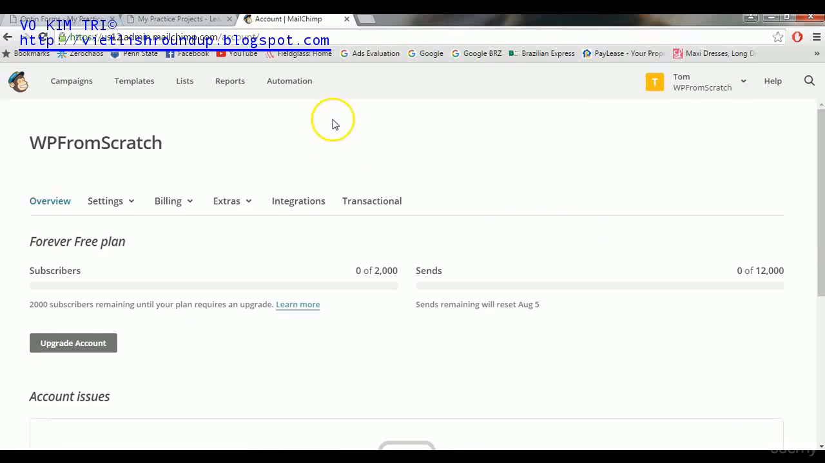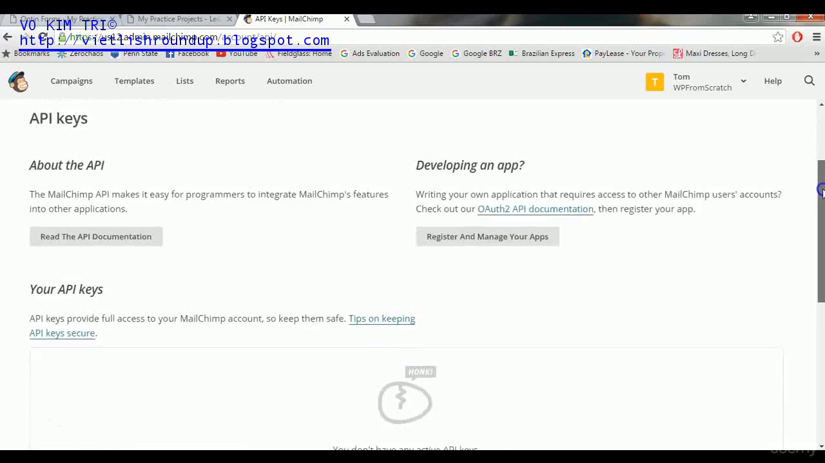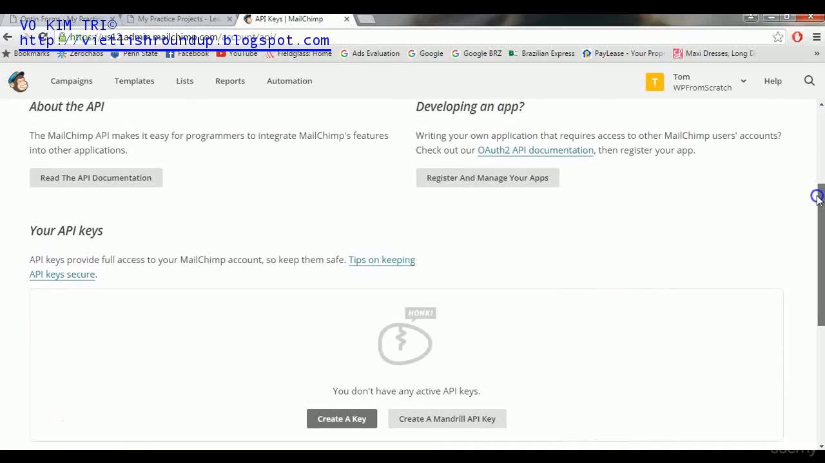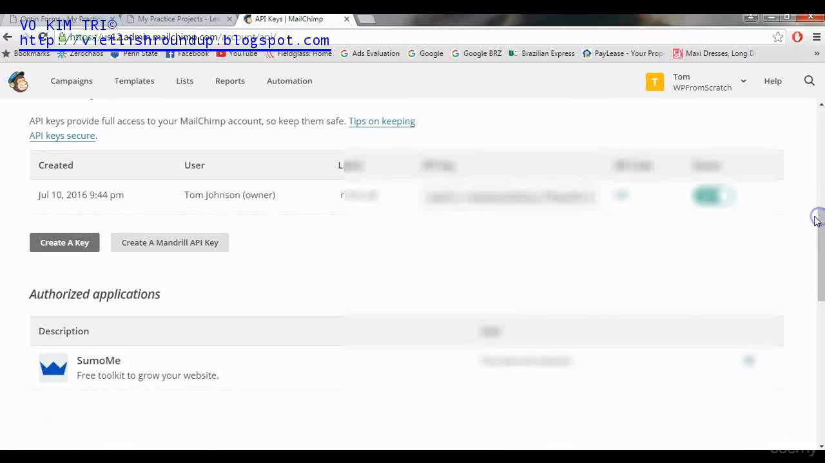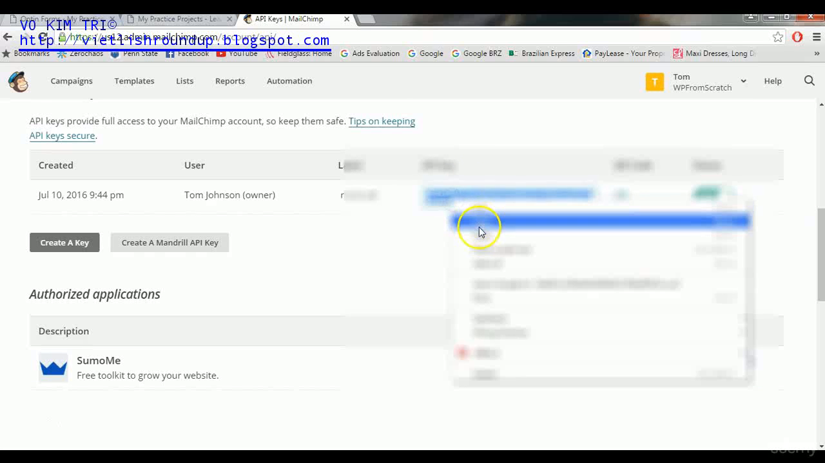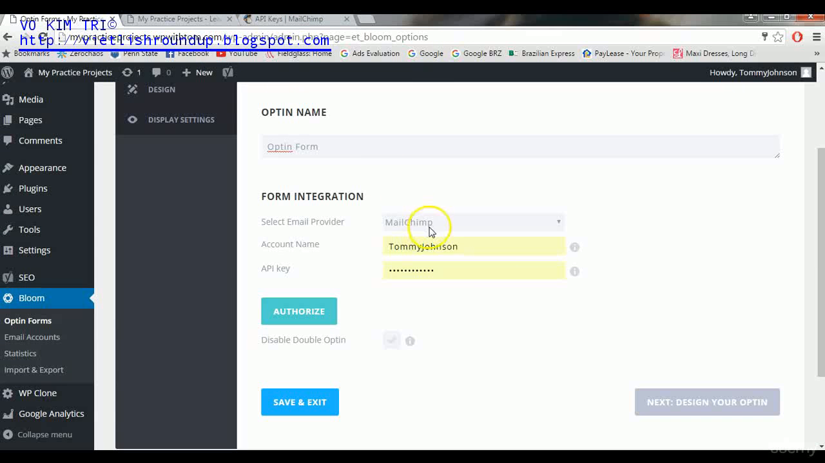And once it gets to this account page, you're going to click on where it says extras, API keys. And at this point, we're going to have to go down to where it says create a key, and we'll click on that. And now we'll get our information from here, and the API key is this number here, and I'll copy that, go back to the website itself, and I will paste that in.